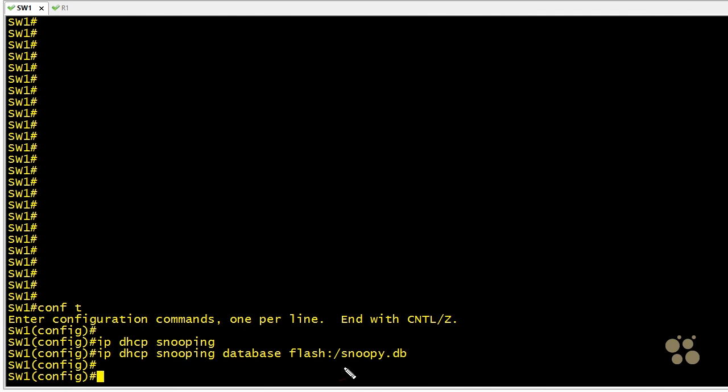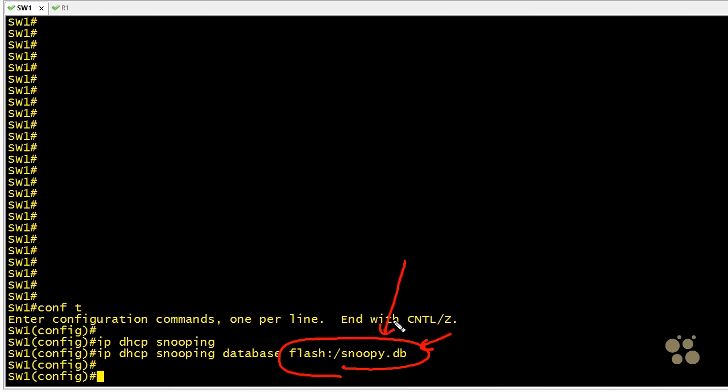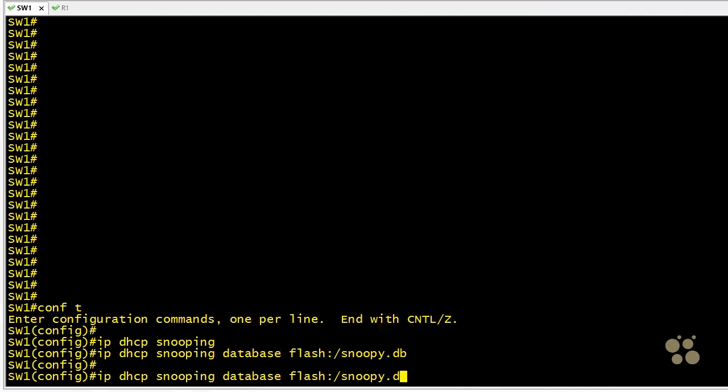Now, in this demonstration, I'm going to simply put it on Flash. But why do you think that might be risky in a large environment with thousands of clients asking for IP addresses? And the answer is Flash is only so big. So in a production environment, instead of storing it on local Flash on this switch, we might choose to store that on a server.